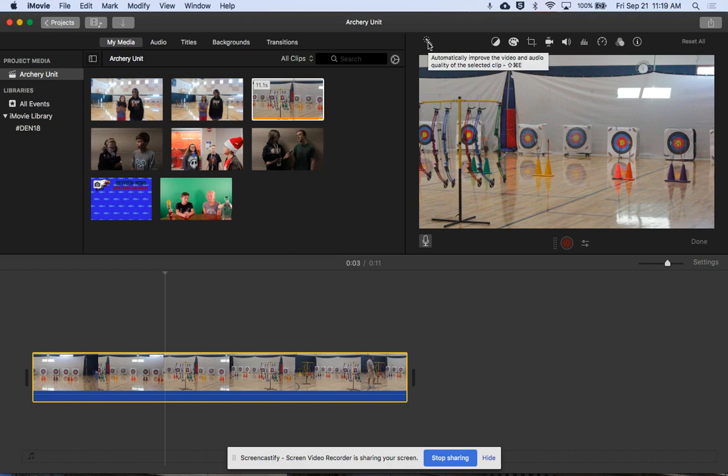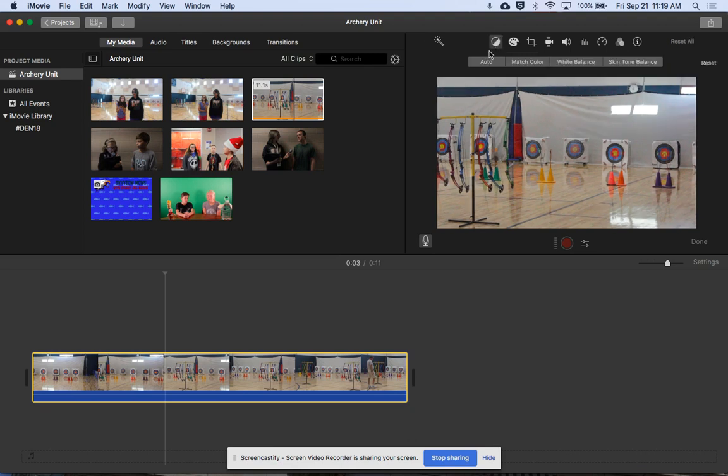I've never used the magic wand because I usually want control myself through the other options, but the magic wand is an option if you so choose. So the next option is color balance. I can click on that and I can change the color, have it auto-corrected. I can match the color to another clip. I can change the white balance, and then if there are students in the clip, some might be really washed out. You might use skin tone balance to try to even out the tone of all of the students in the same video.